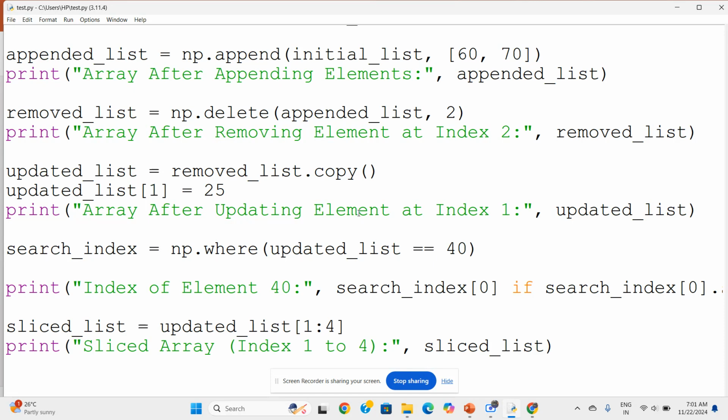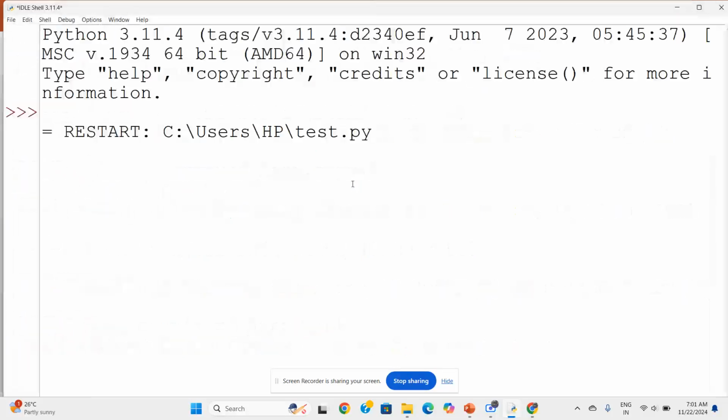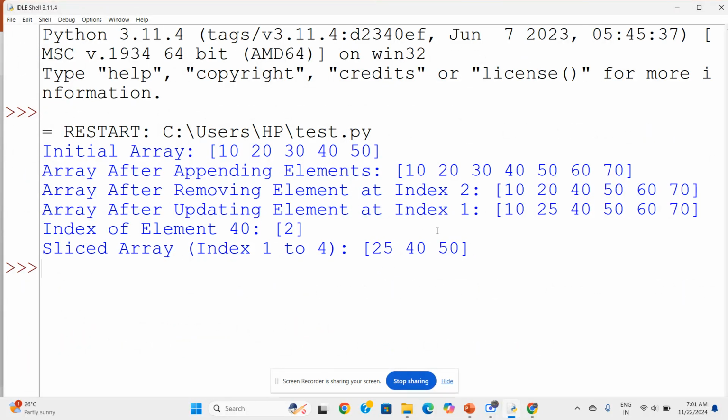Copy there, save the file, then run our module, run our program. Yes, index of 40 is shown as 2.